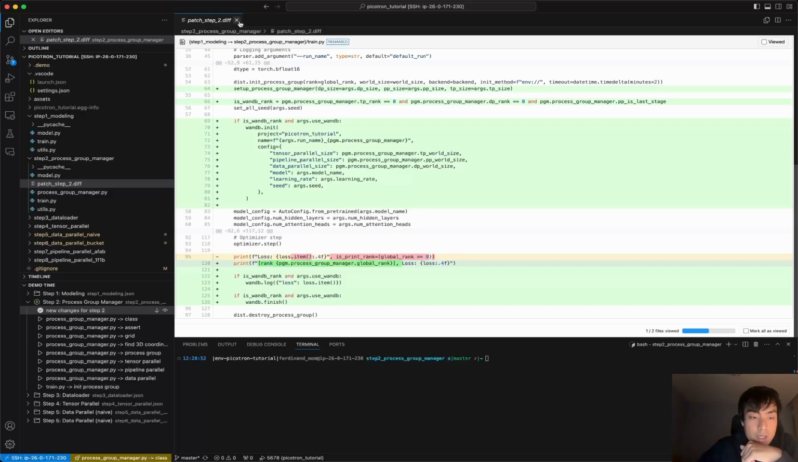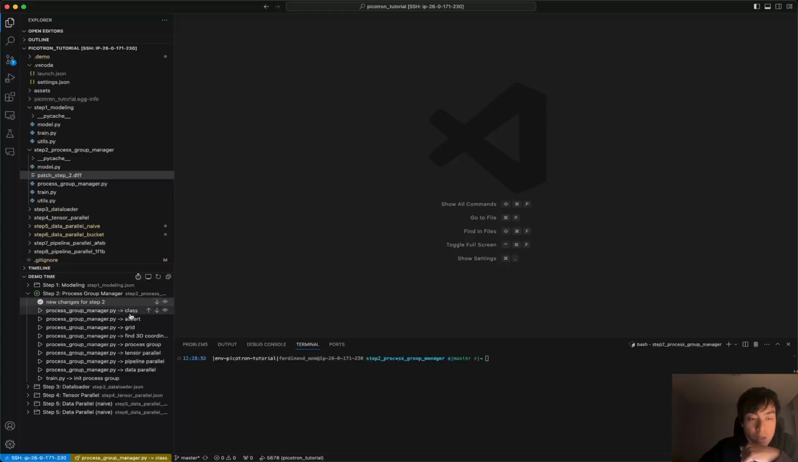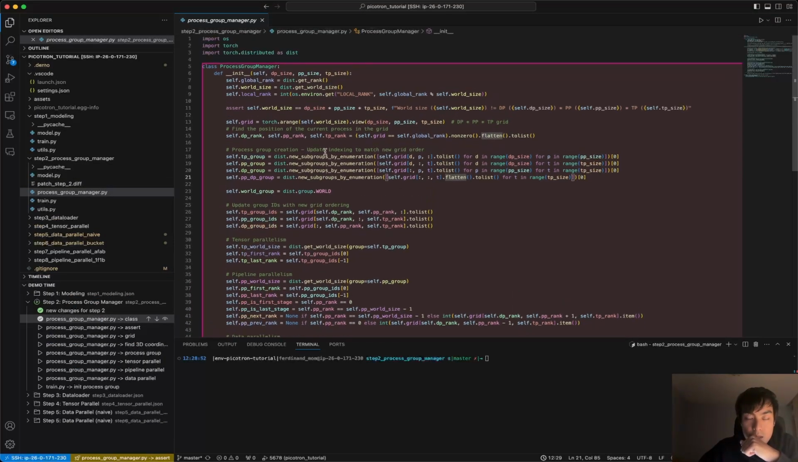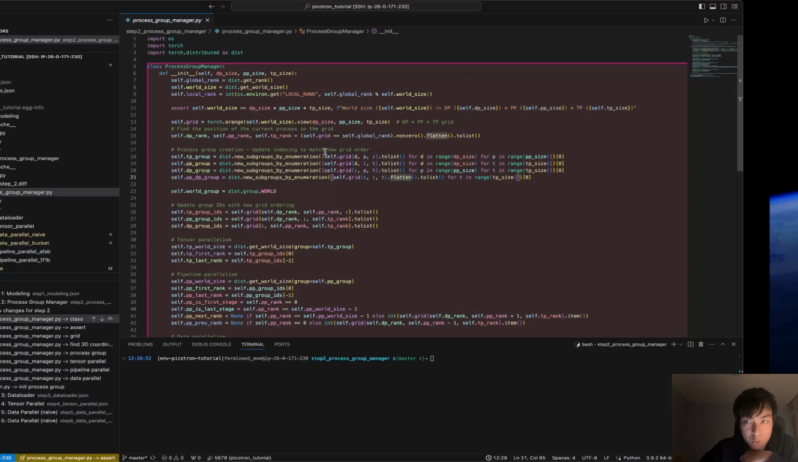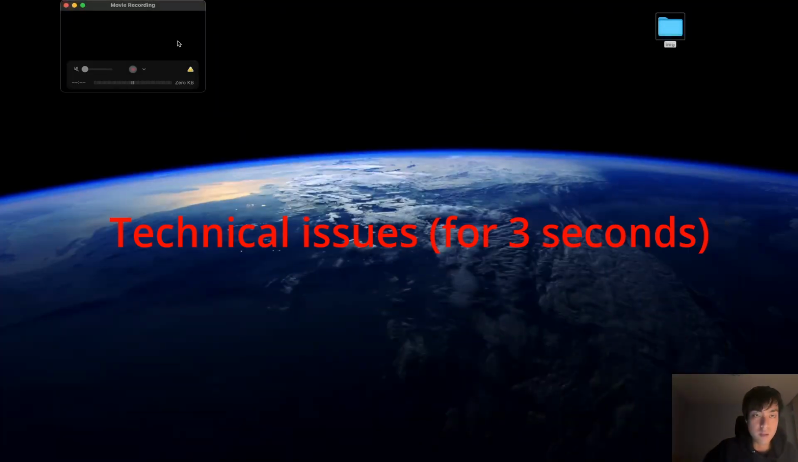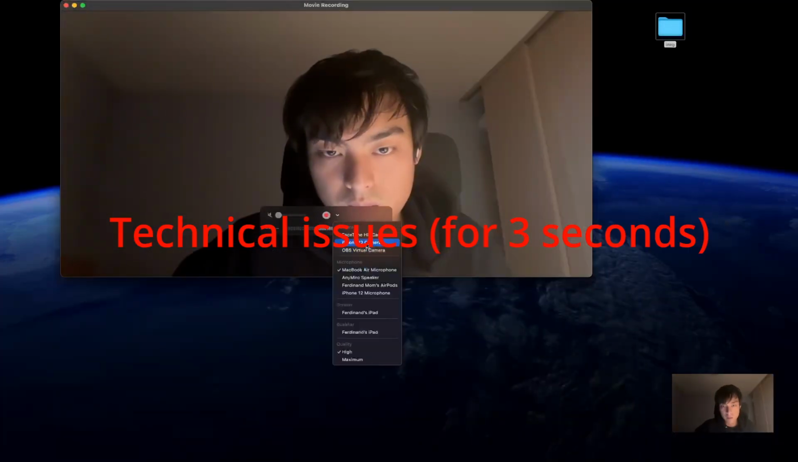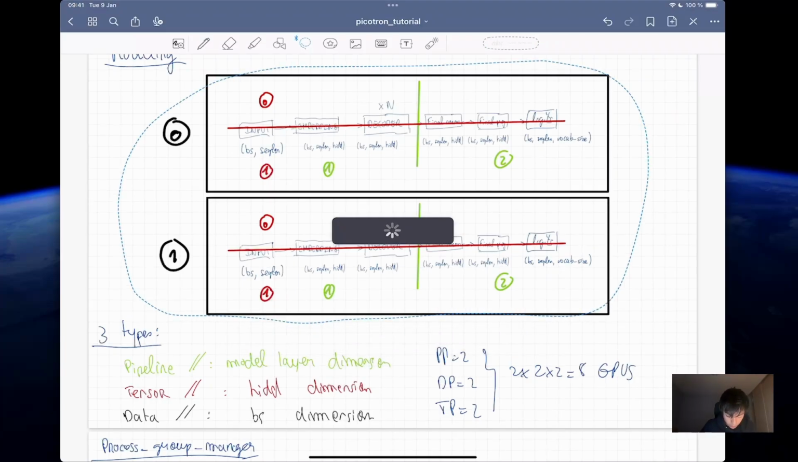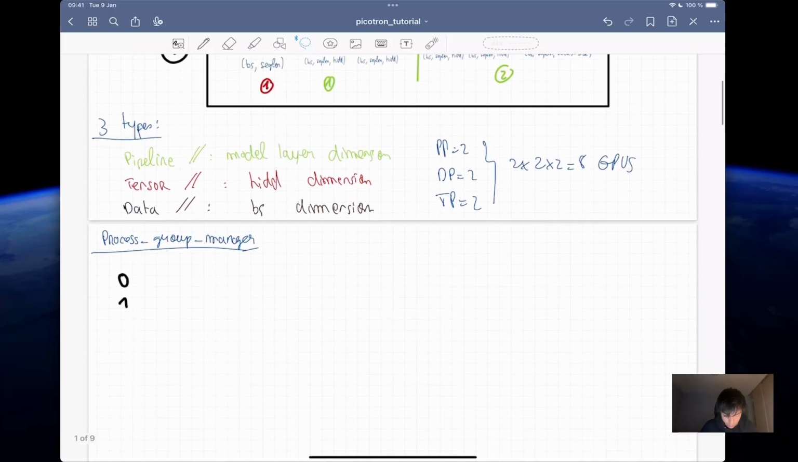Okay, perfect. So how does it look like, the process group manager, and what is it for? So it looks like this. But I think it's better that we go to the whiteboard to discuss a bit about the use of a process group. So let's go back. So we said we had to discuss what the process group manager is.